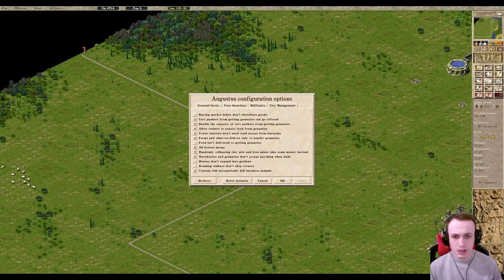Then we have randomly collapsing clay pits and iron mines take some money instead. So you will still get the pop-up, but it will no longer just crash a random clay pit or a mine. It's the most annoying event ever in the game. Nobody uses it for custom maps usually because it's so bad. But in a campaign even, it is there on some missions. So this will instead just take your money and it will not actually crash the mine in question. So that's good.